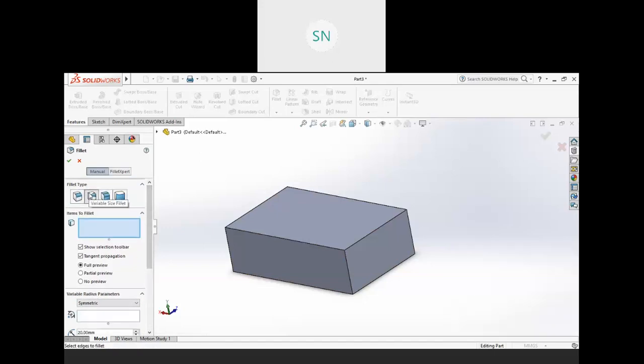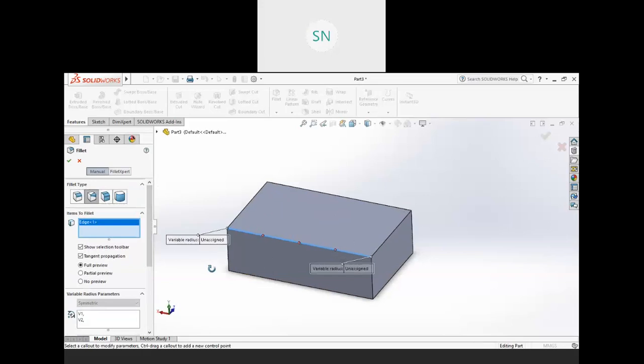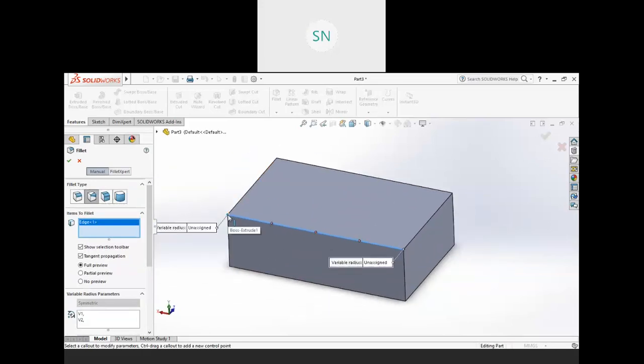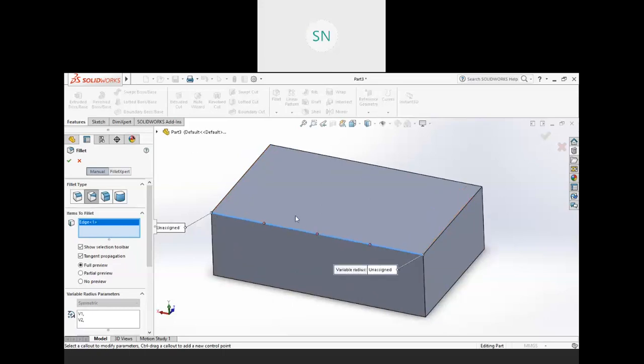We have a variable size fillet. Just select one edge and you will get so many points on that. See, a starting point, an ending point, and in between we have 1, 2 and 3 points. It is visible to you also. Can you view this? Yes, sir.